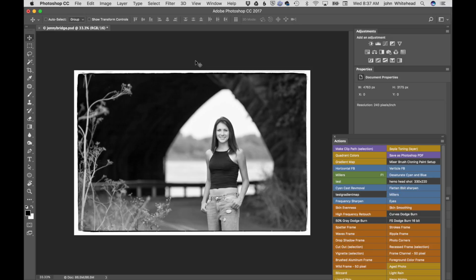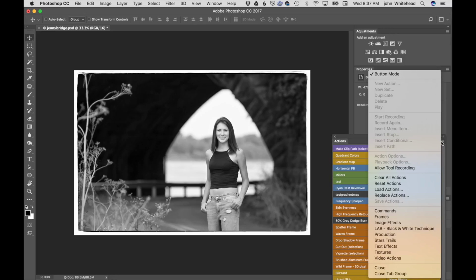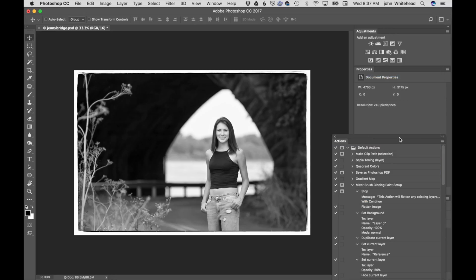So the first thing I'm going to do today is bring my panel over here for actions, and we are going to record this action. It's kind of like a one-click button. The idea here is that you're going to like this gradient map, and it would be something that you'd want to use over and over again. So instead of going through this whole process, we're going to record this action.